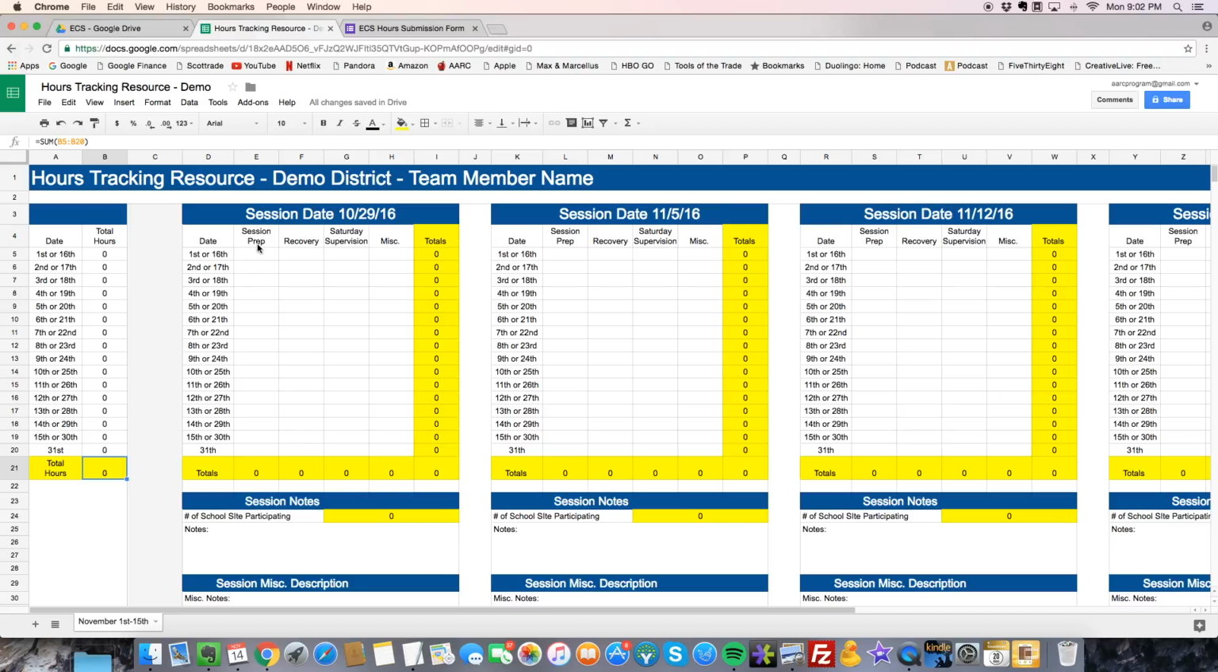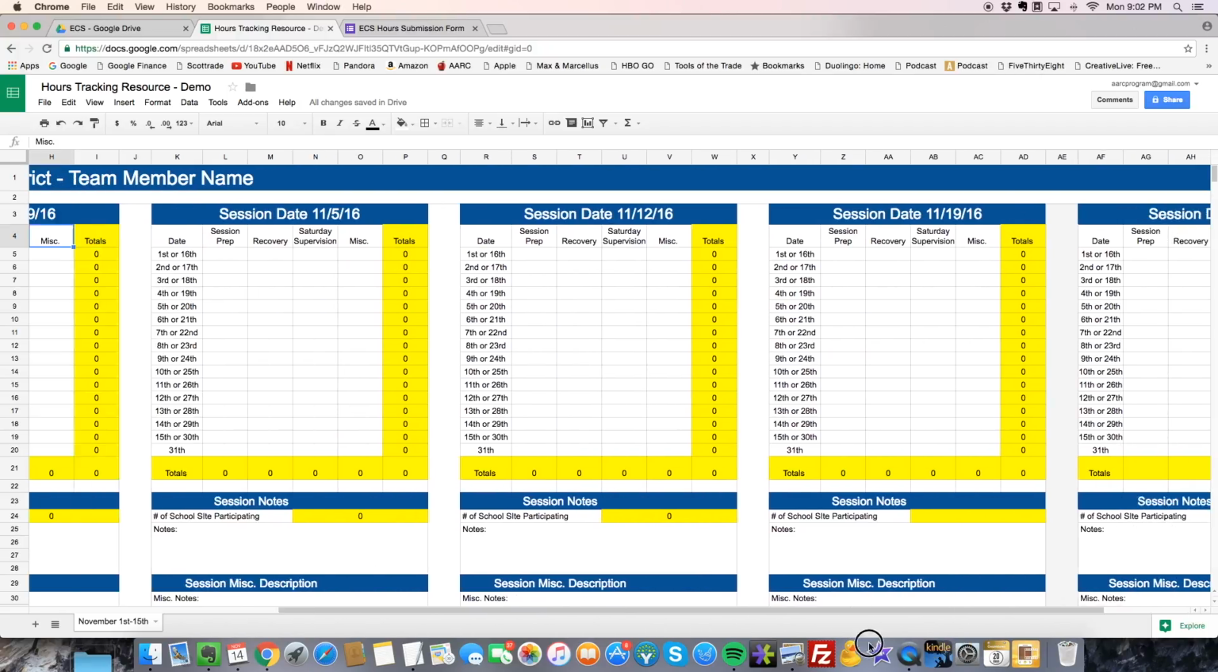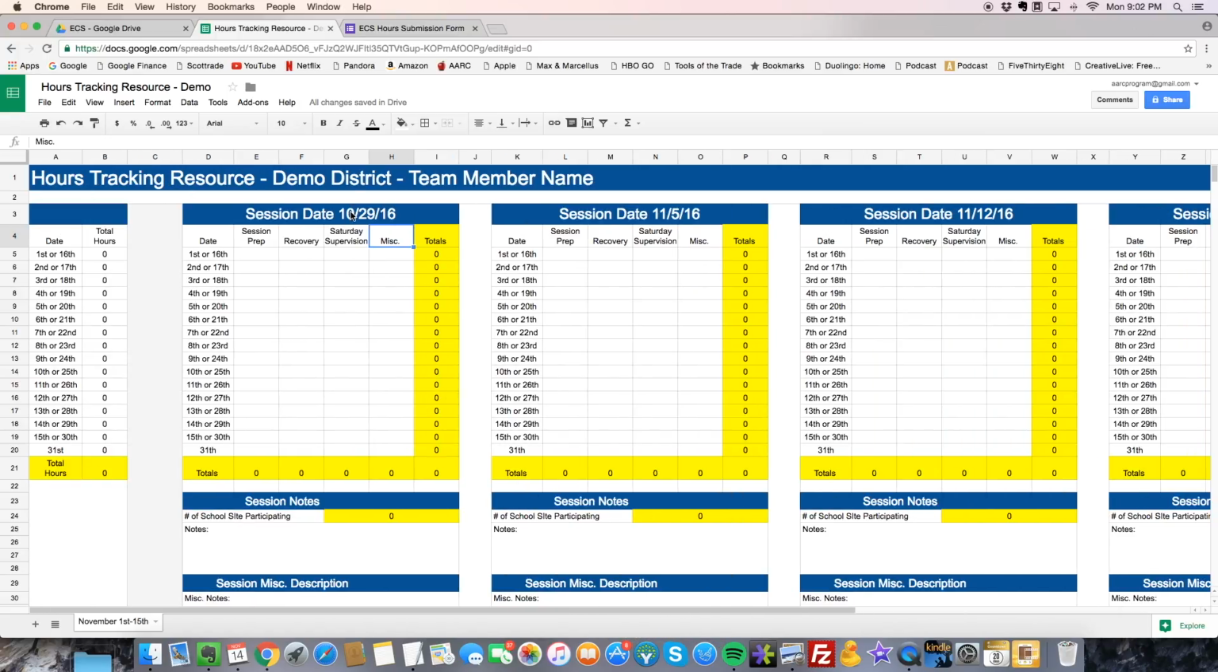Now we want to track time spent on 4 activities: session prep hours, recovery, Saturday supervision, and miscellaneous. And we want to track time spent by session date. And you can see we have multiple session dates listed within the sheet. And you can change the dates as necessary. So let's input some demo data and see how the hours tracking resource works.